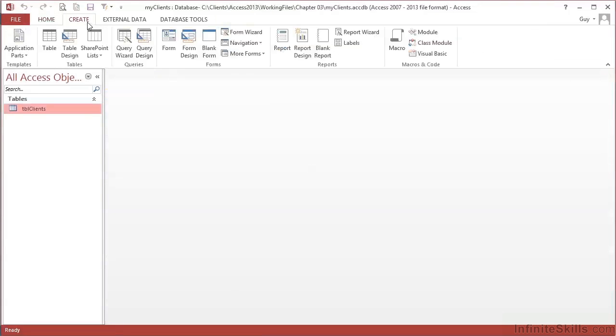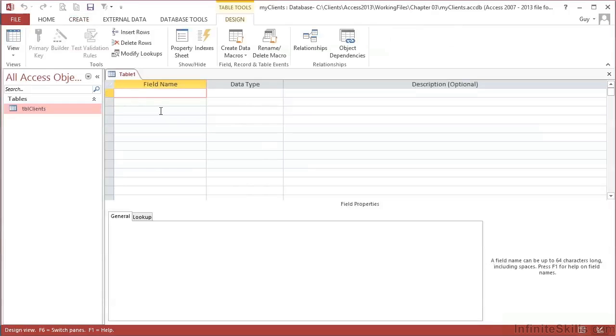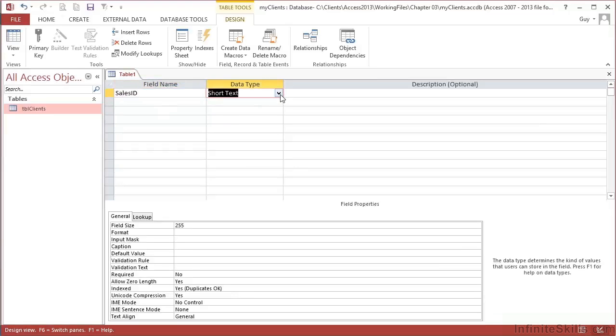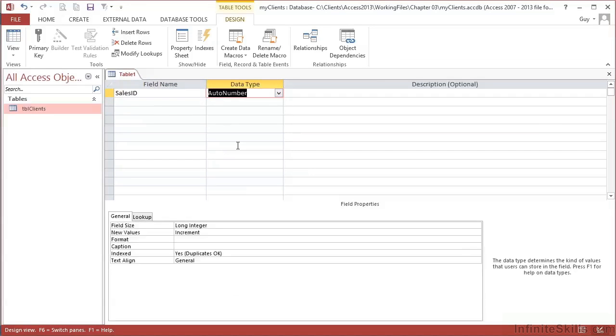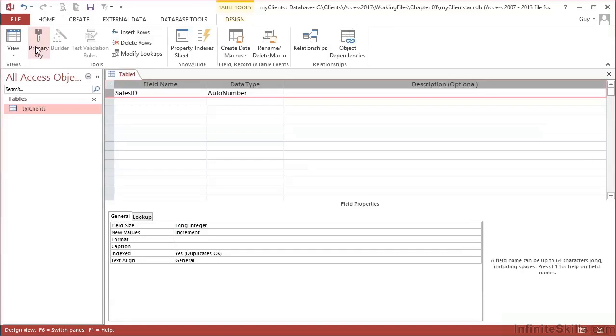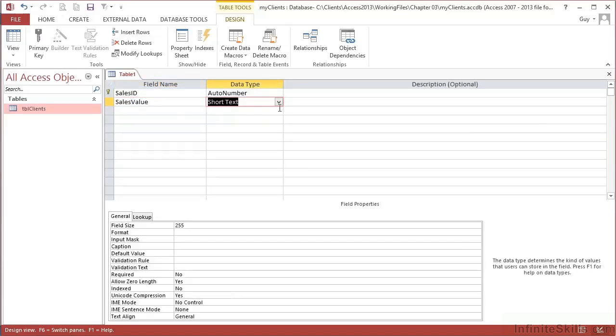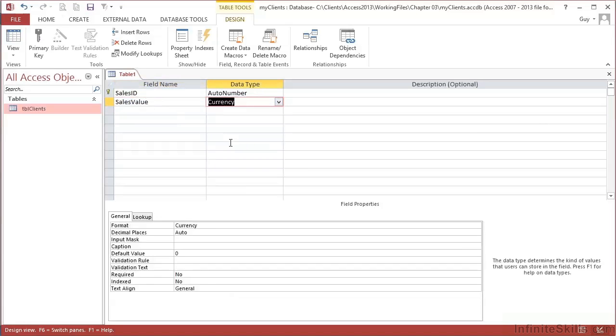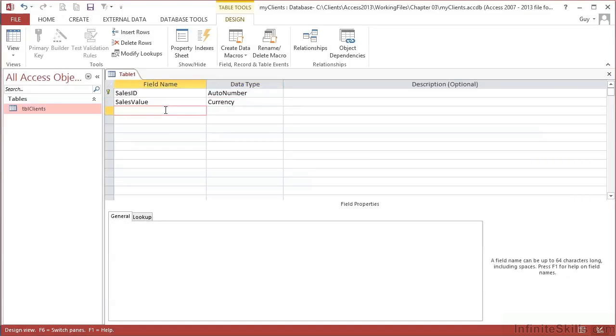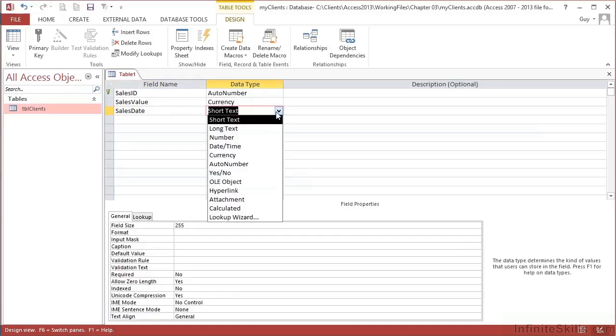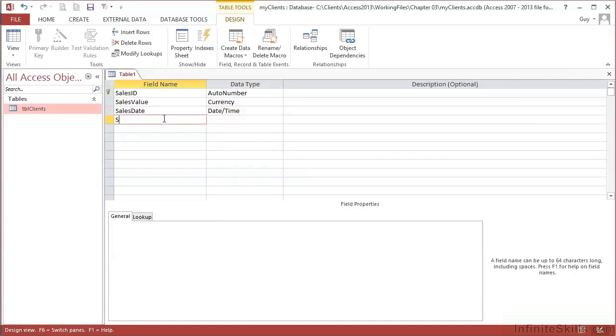So that's create, table design, and I can create my second table, which is the sales table. Sales ID. This I know is my primary key, and again, I'm going to make it an auto number to let Access do the work and give it a number. Set that as the primary key, and then add my other fields. So sales value, which is not a short text field, it's a currency field. Sales date, which again is not a short text field, it's a date time field.